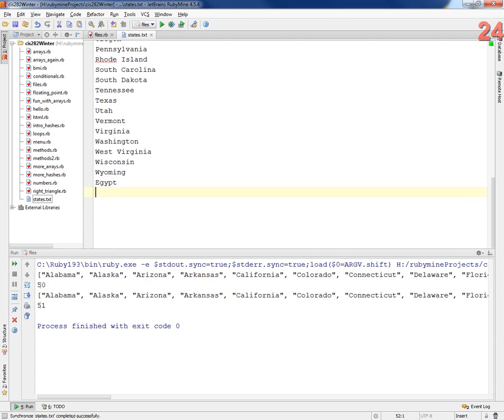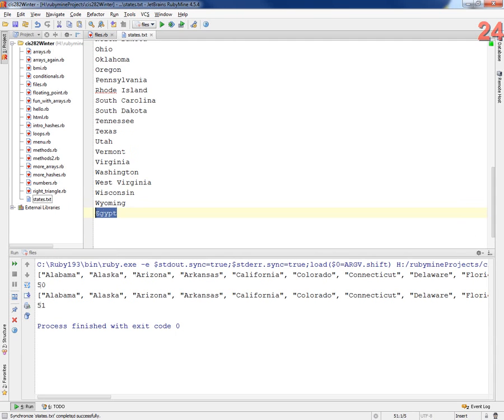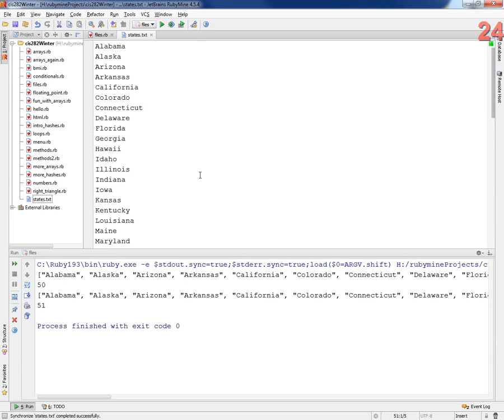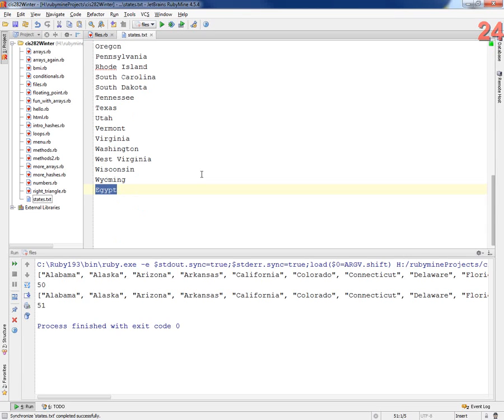So the synchronize should, let's see. So now I have Egypt at the bottom. So that worked. It just took a while for that to refresh the file. All right? If I run this again, what's going to happen? Right. Why is it going to add another Egypt?